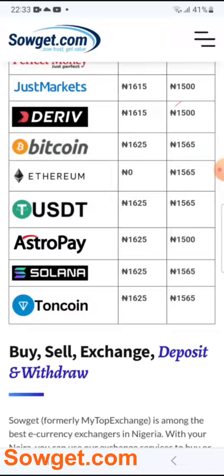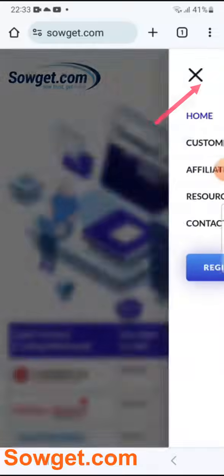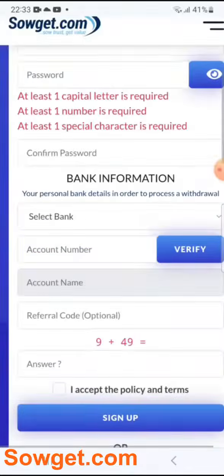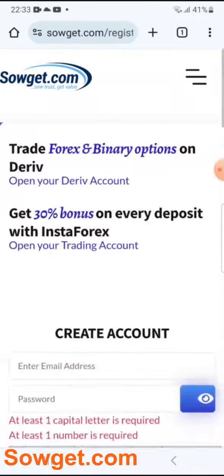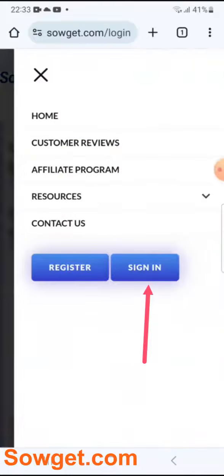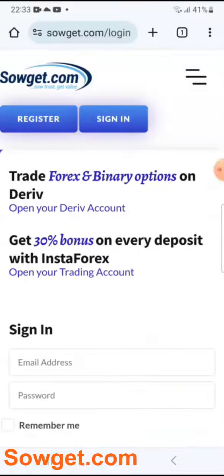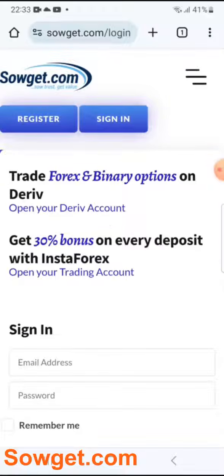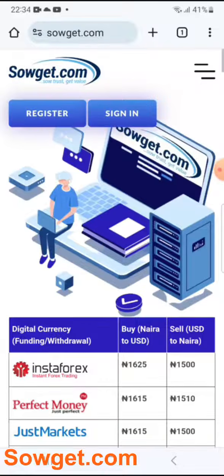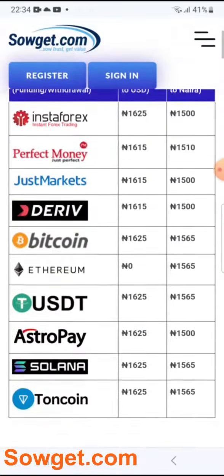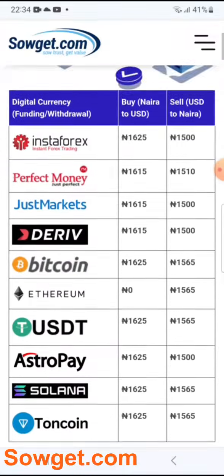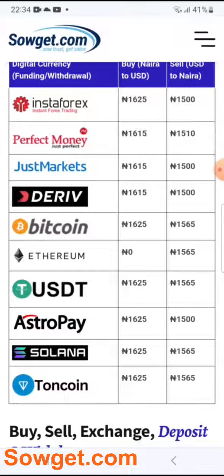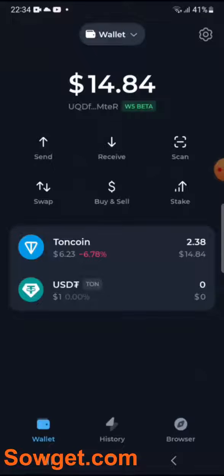What you just need to do is simply register an account. Once you've registered your account, you can then sign into your account on Soget to place your order for Toncoin. Once you've gotten inside the Soget account, you just simply place an order to buy Toncoin. The exchange rate that we sell or buy Toncoin, we always display it on the home page. So that's the first option.